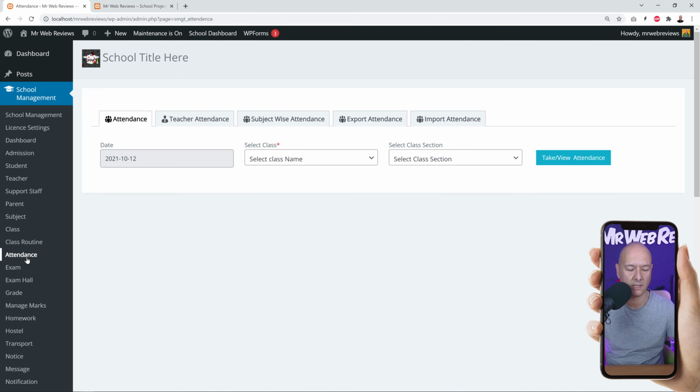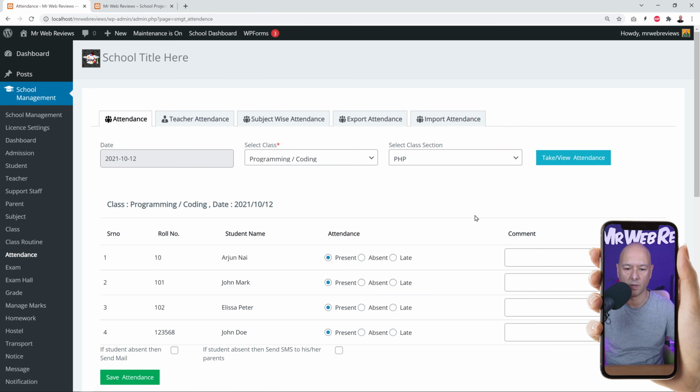So next, attendance. Okay, so we start obviously from the date. So let's say the 12th of the 10th, and then we select the class. So we were in programming and coding. We're going to select PHP, then you can take or view the attendance. So obviously first we have to take the attendance, and after that you can amend it or change it if required. So take view attendance.